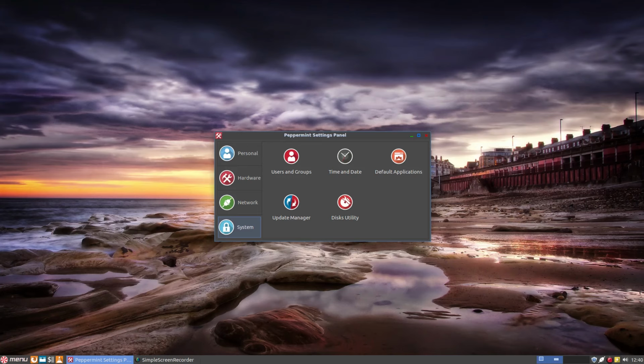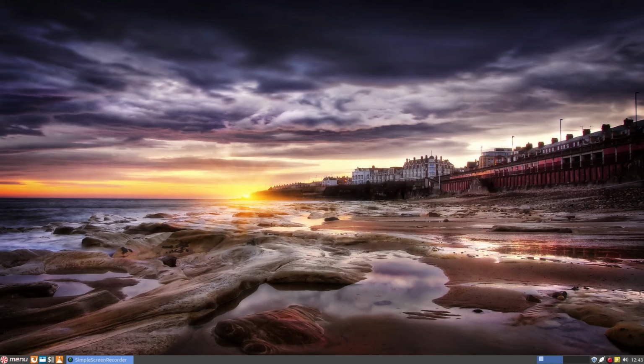Under system, here's where you can play around with adding users, groups, time and date settings, set up your default applications. You have access to your update manager and then your disk utility. So I'm not going to go through the entire list of all the software that's included. I really don't see the point in doing all that. Plus, it's going to take a long time because there's a lot of stuff installed by default. But there's a few things I want to point out for you.